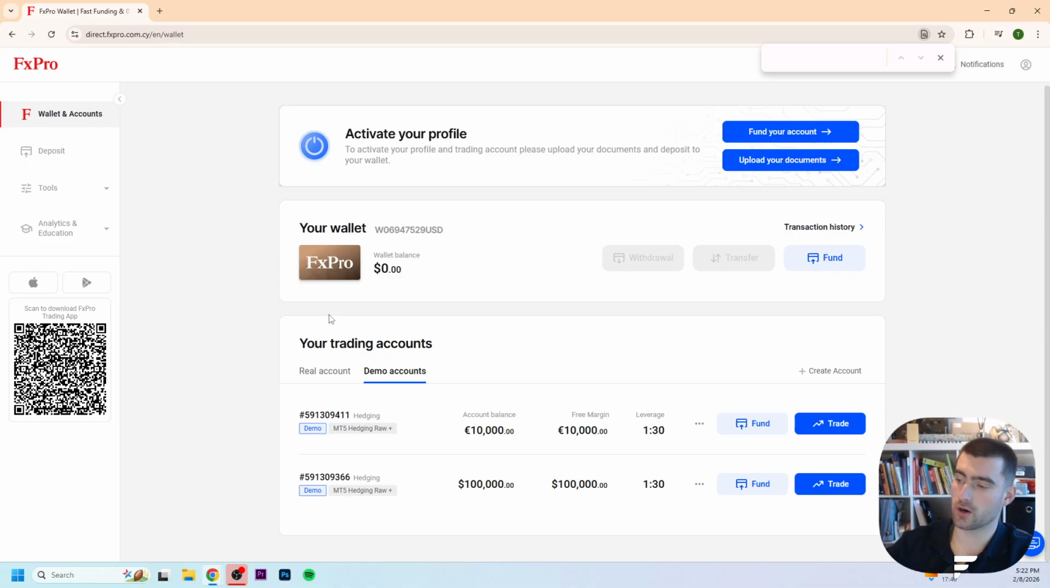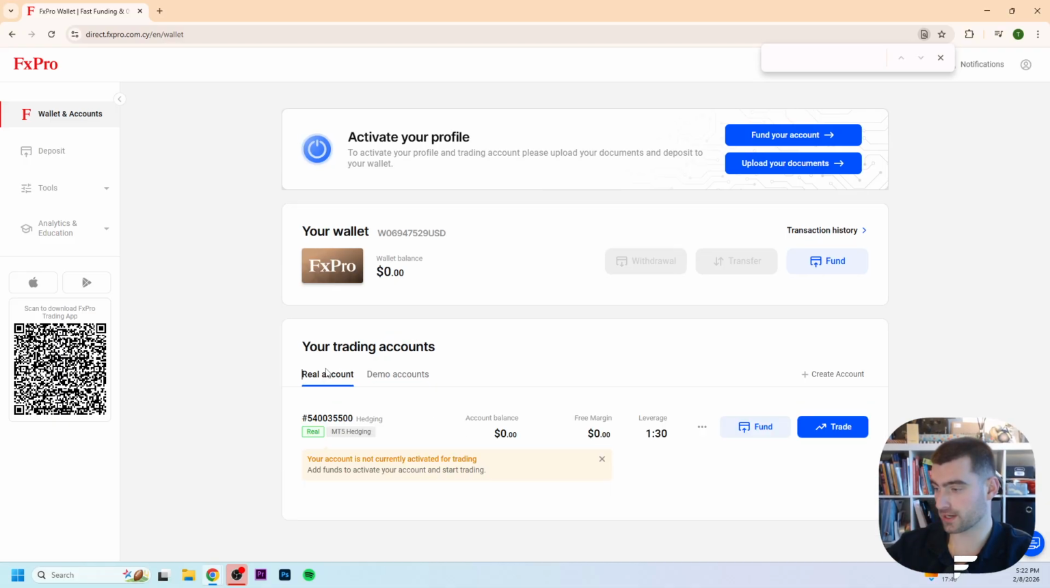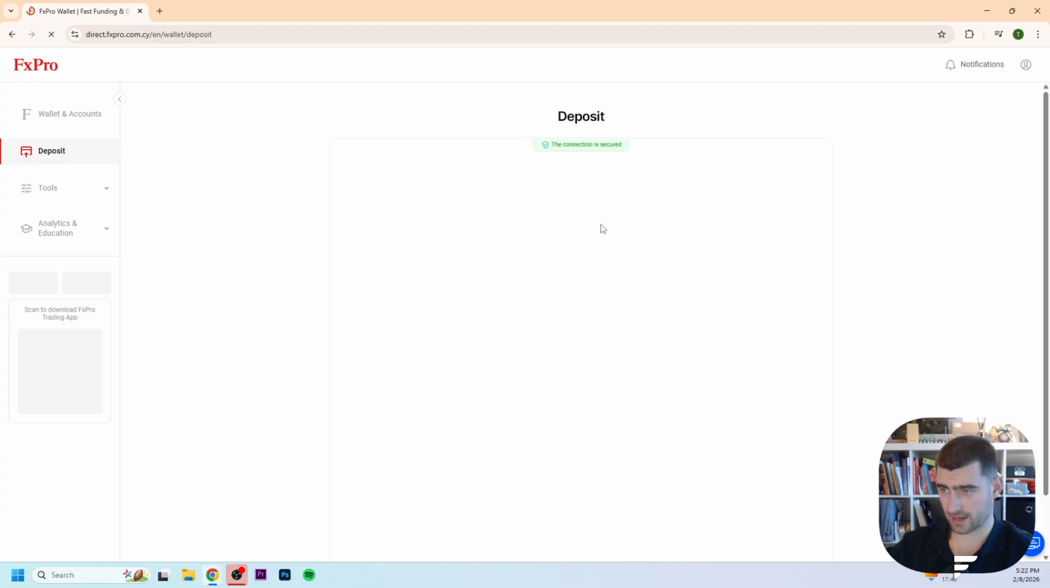So for this we go to our account, so we click on real account and then it's saying your account is not currently activated for trading. So first you need to verify your account and then after that you can click on fund your account. So we will do that real quick right now.